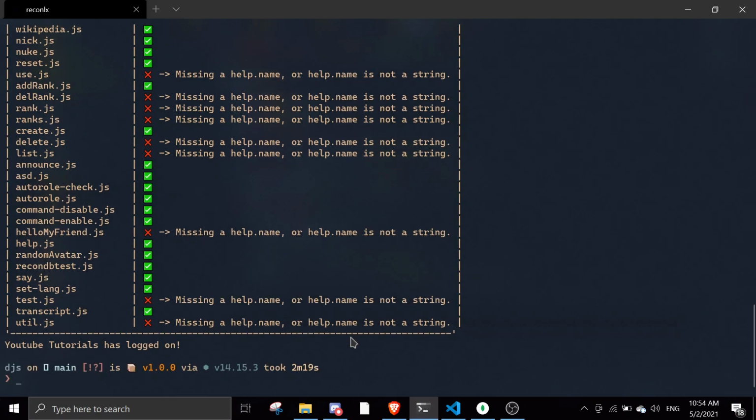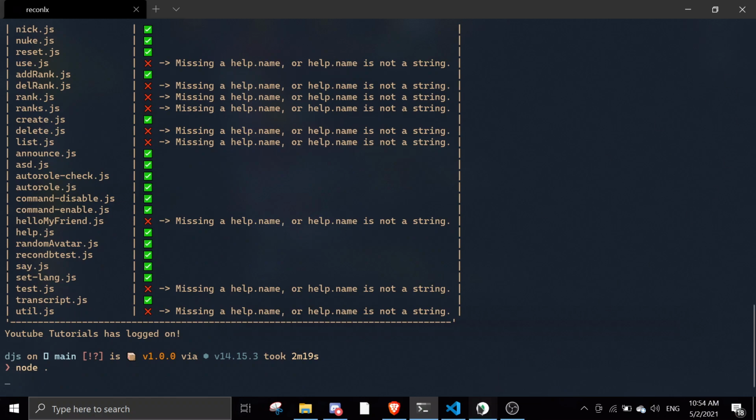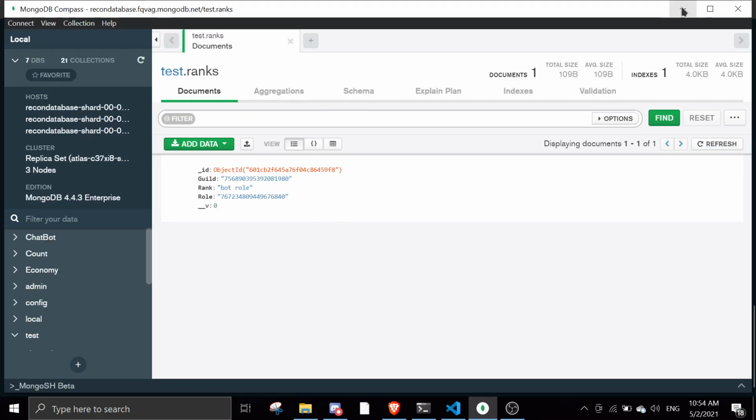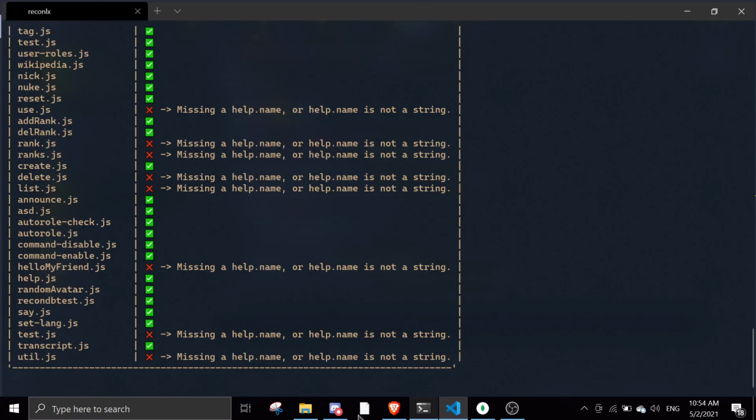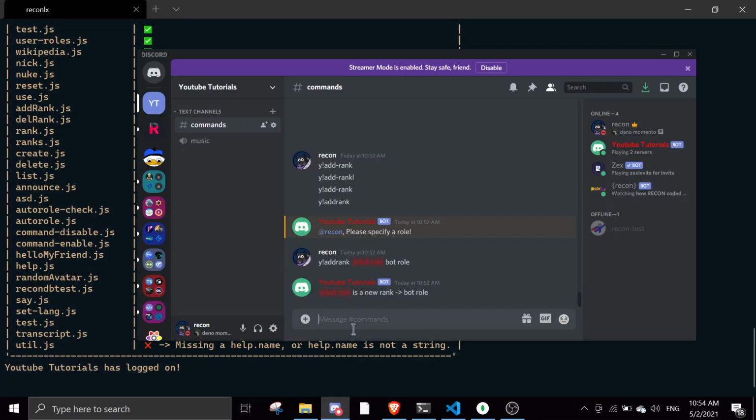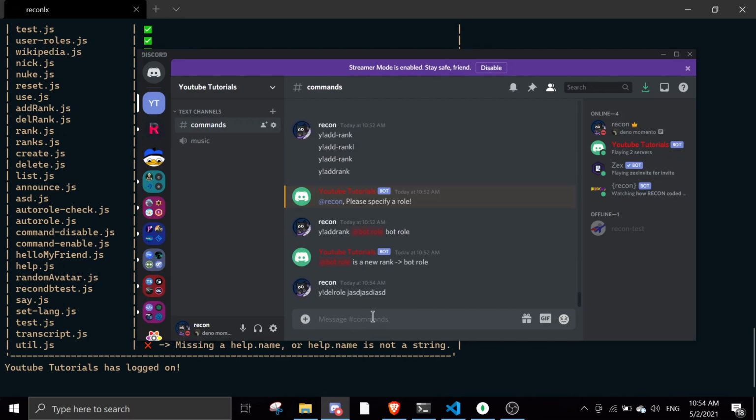So let's just try that out also. We're trying to delete this bot role. Okay, terminal. Okay, so y del rank. I'll do a random name. Okay, it's not role, it's rank. What am I doing? Rank.